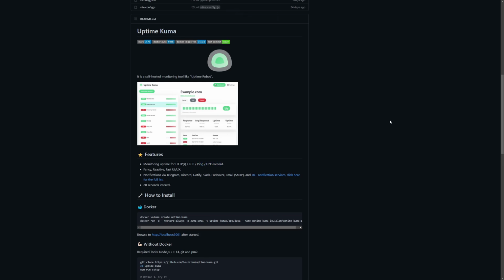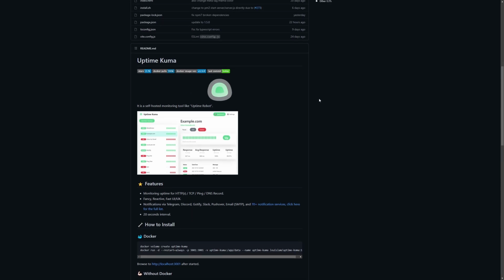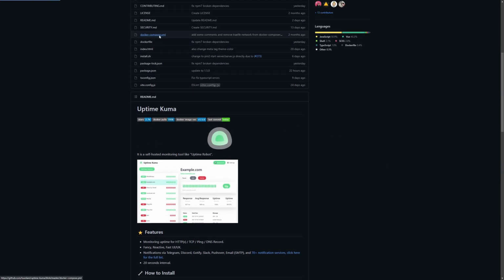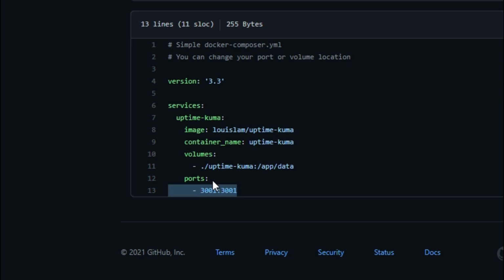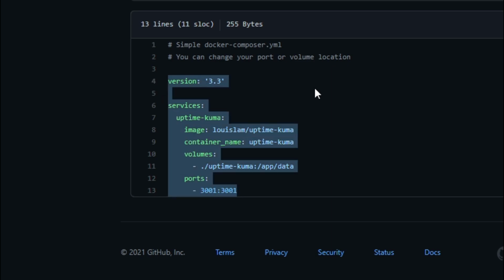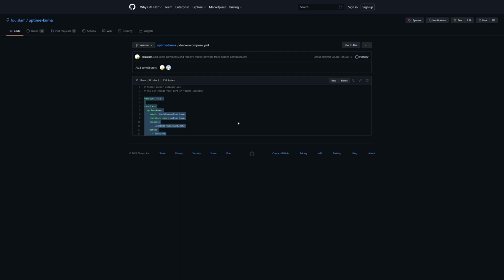Today I'll be installing Uptime Kuma using Docker, and I'll be using this Docker Compose stack right here actually. I will grab this and copy this, and I'm going to be using Portainer, so I'm going to be cheating a little bit. I won't be using the command line interface. So I'll just grab this and I'll run over to Portainer and plug it right in.